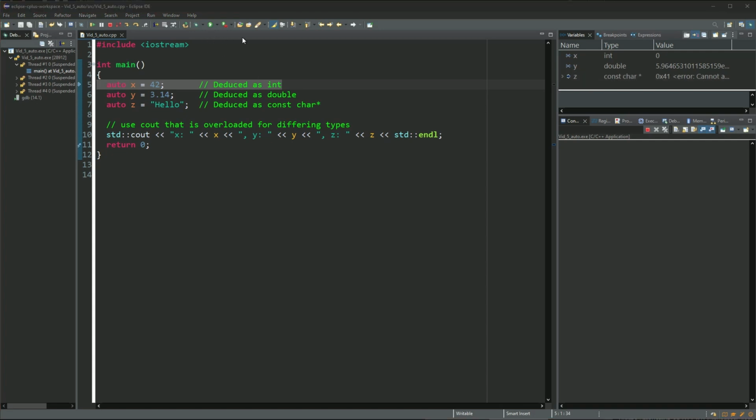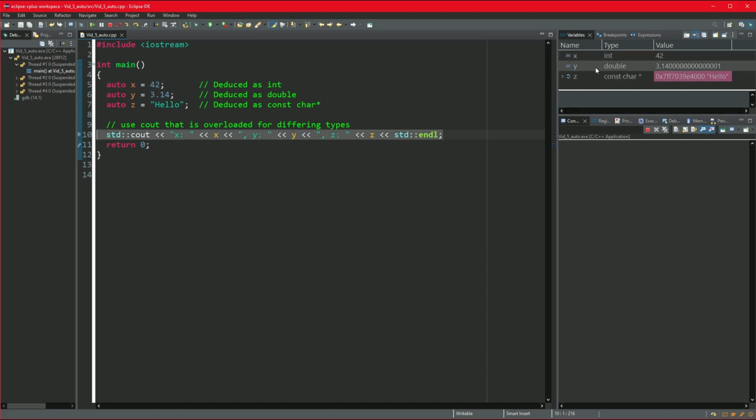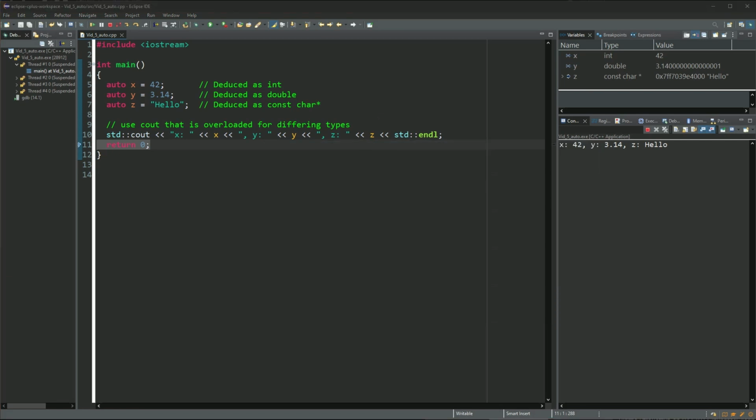Now, as I step through the code, we can see our X, Y, and Z are assigned their appropriate values. Even the string is assigned. And finally, it prints out the values. I'm using standard cout only because cout overloads its print functions, so I don't have to worry about formatting codes like I would in printf. So that's as simple as it gets. I'm going to go ahead and move on to the next example.